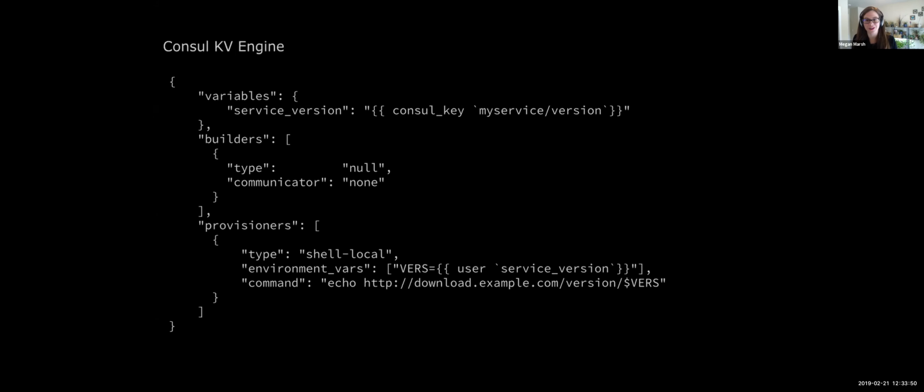So we're going to take the variable defined in the variables section and then use it in the environment vars option on the shell local provisioner to pass that variable into the provisioner, and then just echo into an example URL using an inline script. In this case, the idea would be that we're going to download the service from example.com, and its version number is part of the URL, that last part of the URL there.